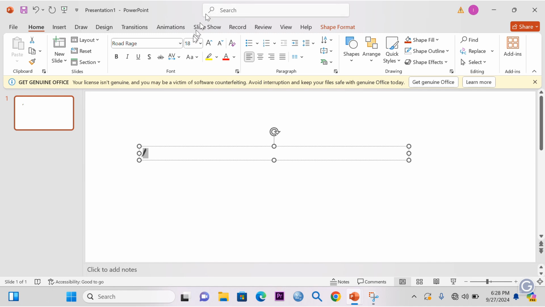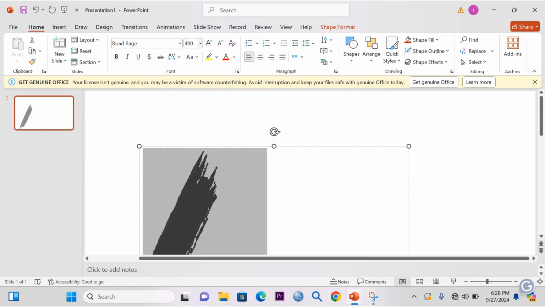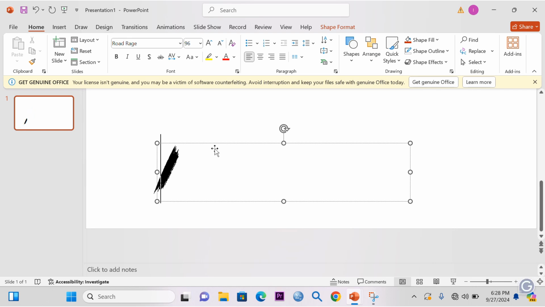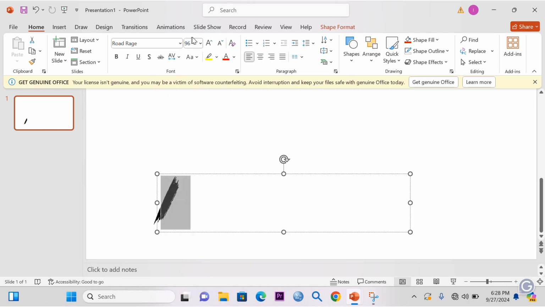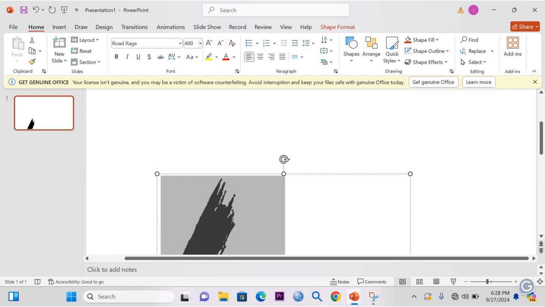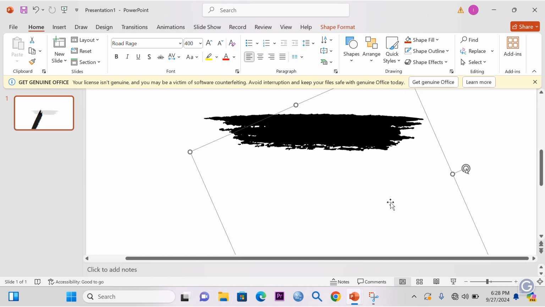Then increase the font size to 400. Are you doing that with me? Press your Enter. Let me change it back to 400. Enter. So it has increased back. Select it, then rotate it like this.